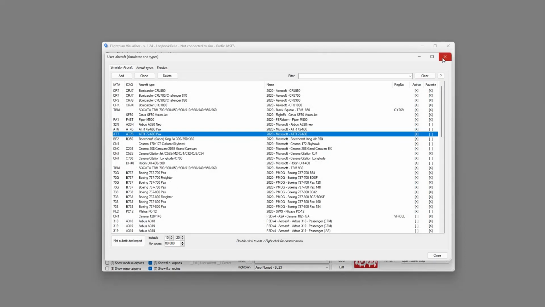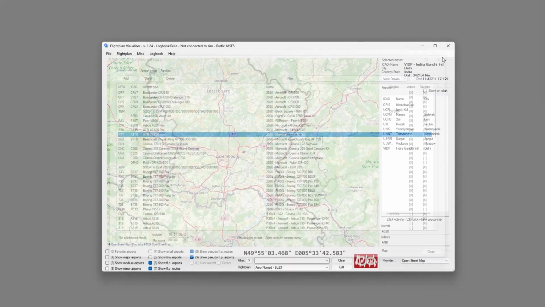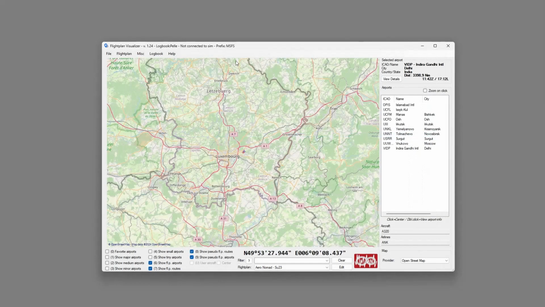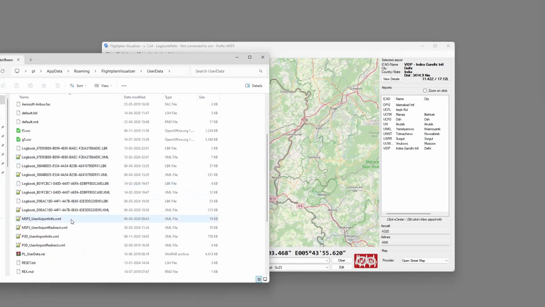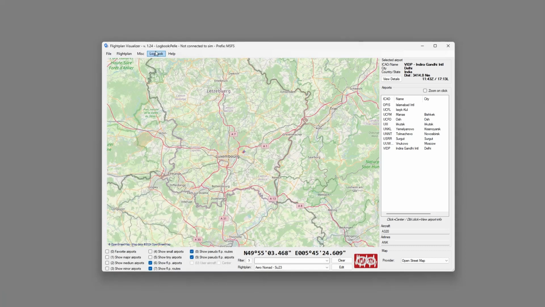It's always important to back up your logbook, and especially when you install new versions. You can navigate to your user data folder, and here you see I have some different logbooks, but the one that's active, which I'm actually using, I can manually back up here in the File Explorer. But you can also use this Manage Logbook feature to do it.